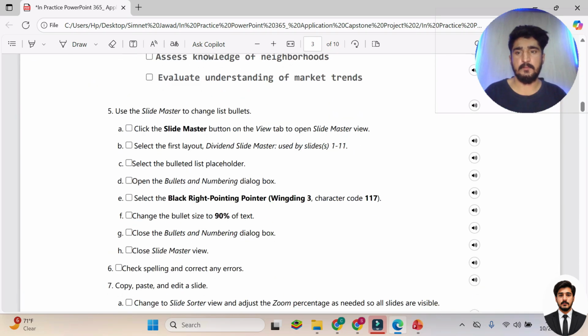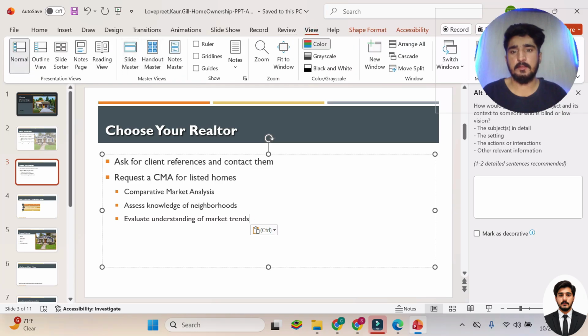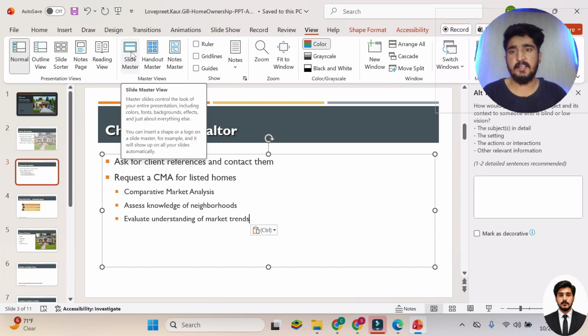Now step number 5. Step number 5 has almost 7 to 8 steps. Now I'm going to do part A. So our part A is click the slide master button on the view tab to open slide master view. So basically in step number 5 in part A, first we will click the slide master button. It's located in the view tab. So just click at the view tab and after this we will click at the slide master button, this one.